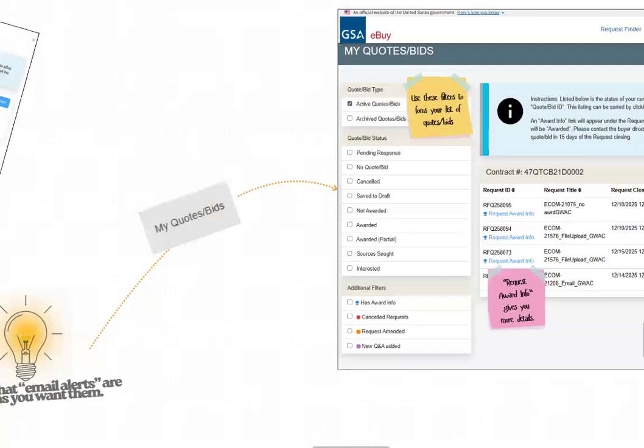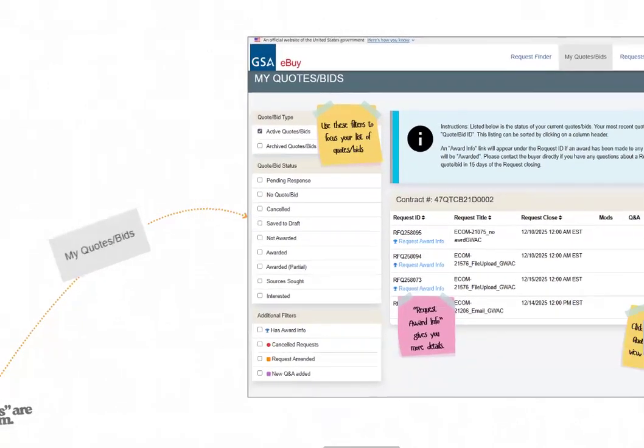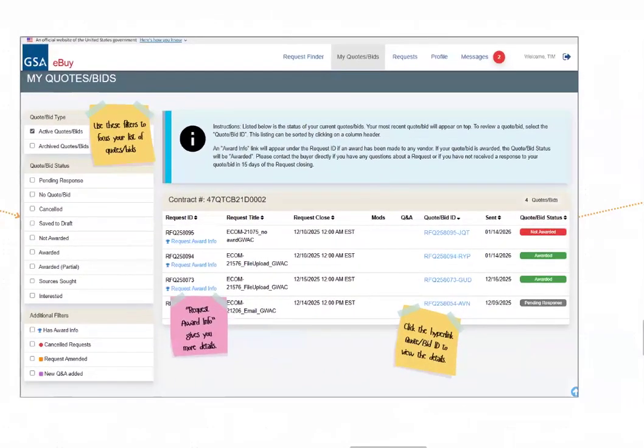Now we're going to do My Quotes Bids. This is effectively your history page, and any of the quotes and bids that you've submitted will appear in this page. Access it by clicking My Quotes Bids at the top of the page, and you will be taken to this interface where you can see your history.